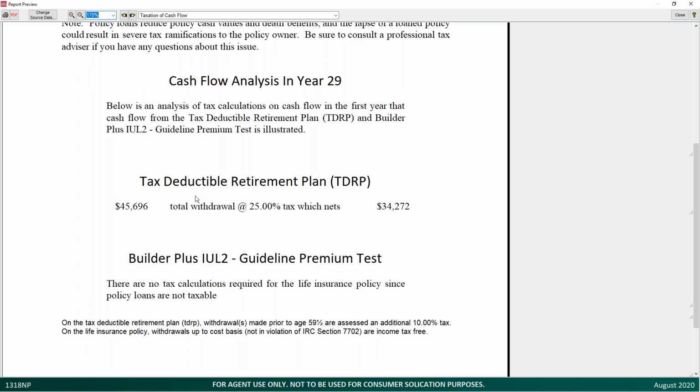Perfect. Thanks, Jared. One last question, and then we will close things out. We did have someone ask, if you could give them real quick, what's the difference between our GPT and our CVAT? And when's the best time to use the GPT, the guideline premium test, or CVAT? Yeah, absolutely. Without getting too detailed or too in the weeds, the way that I would look at it is, for one, anytime you're doing a lump sum, you're going to be best off showing cash value accumulation test.